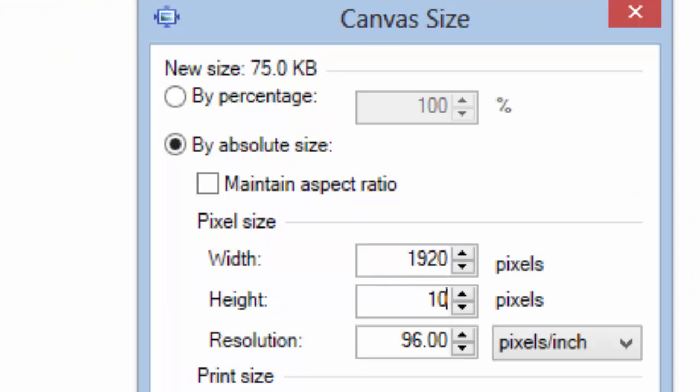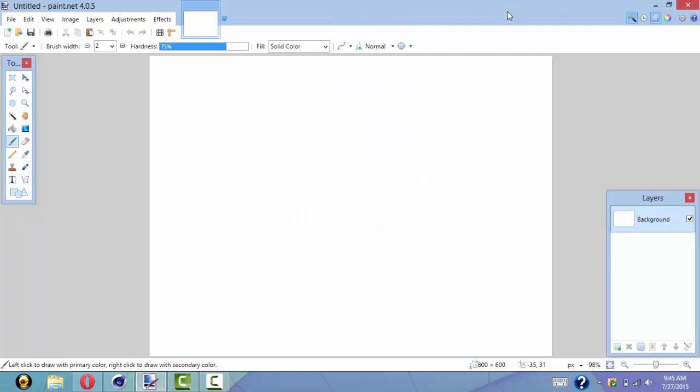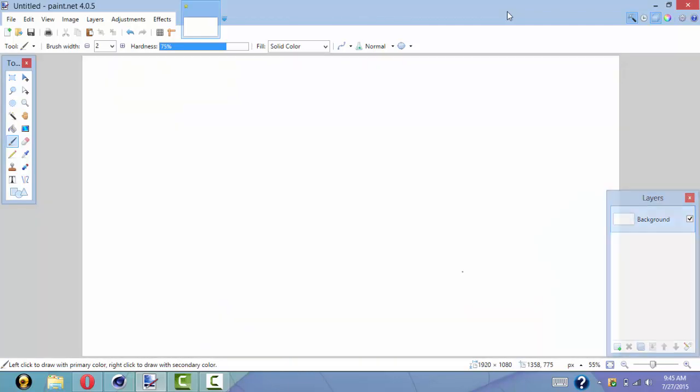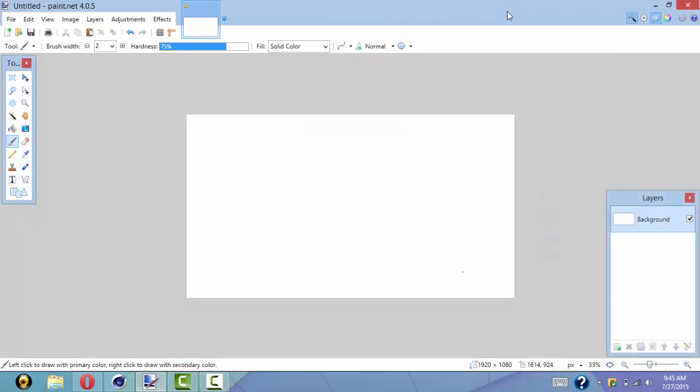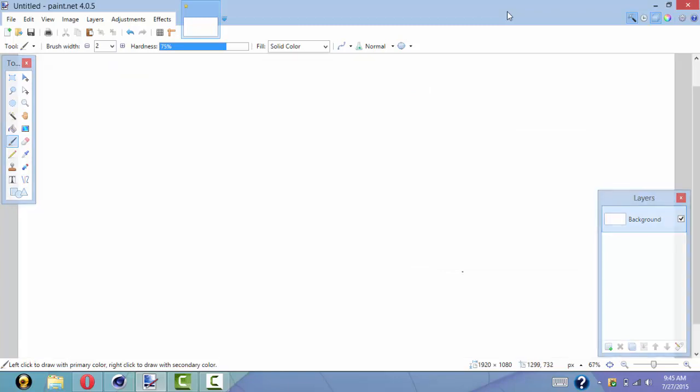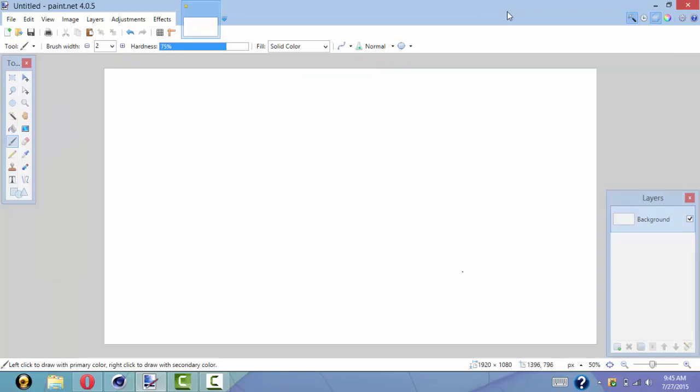The reason why we're changing the canvas size is this is the actual size in pixels of a video, so that's what you want to get. After you have this, some quick hotkeys: if you press Control and the minus button, you'll shrink it, and if you press Control and the plus button, you'll increase the size. It's not the actual pixels, but you'll increase how much you see.